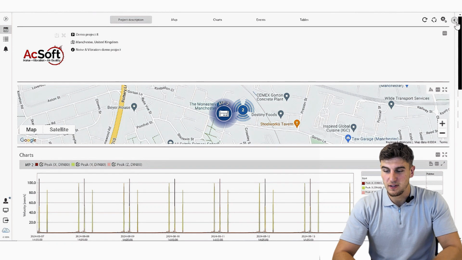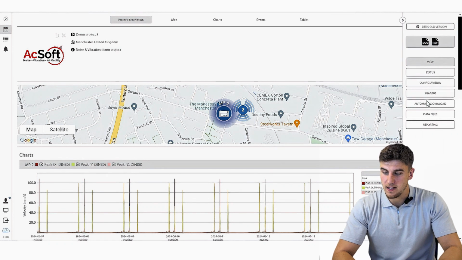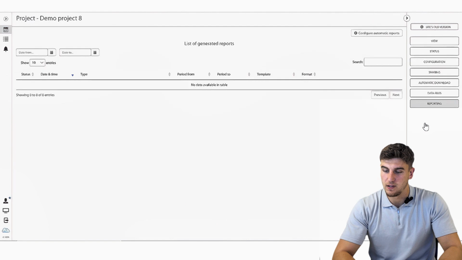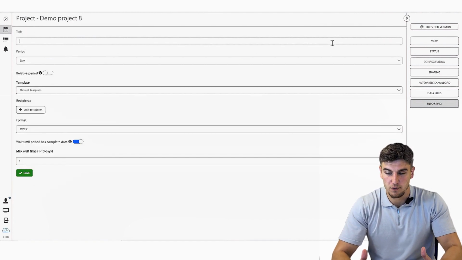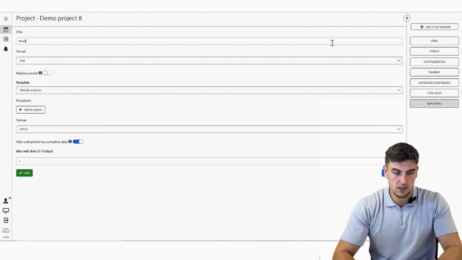If we head over to the reporting tab on SvanNET and click on the automatic reports tab shown in the top right-hand corner, let's add a new one as we don't have any in here at the moment. And this is how you can build the specifics of your automatic report. As an example, let's put in monthly report for site A.